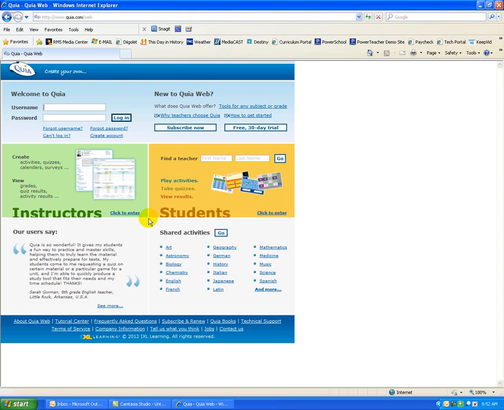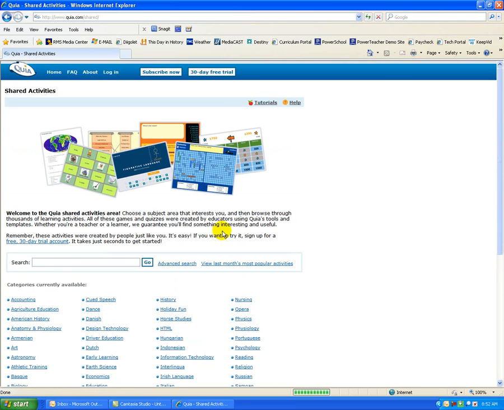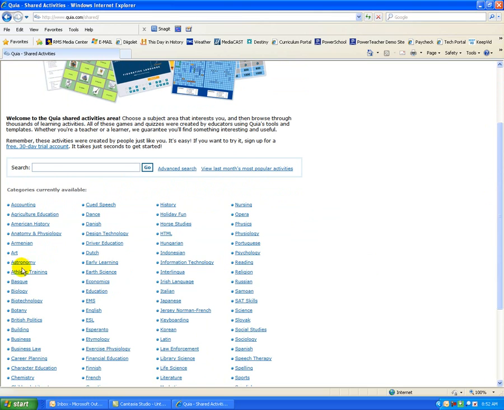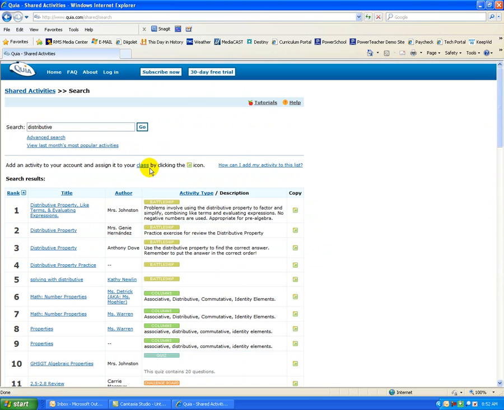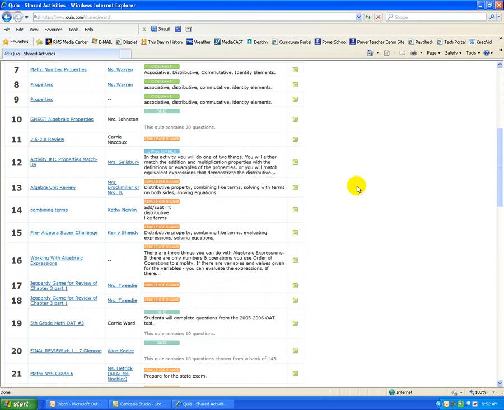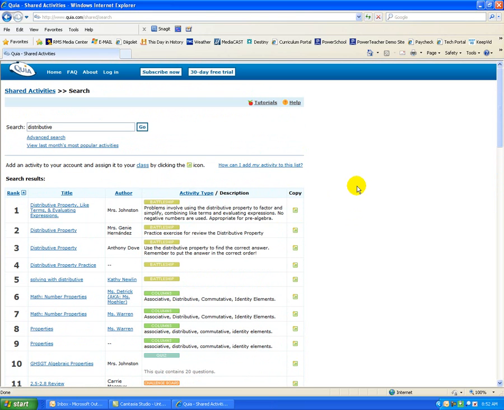So as you can tell on the bottom right hand corner, there's this area called Shared Activities. So I'm just going to click on Go, and these are activities that were created by teachers. So you could click on a topic and look for something that would meet your needs. For instance, let's pretend that I am teaching the distributive property. So I'm going to search by keyword. I'm going to type in distributive and click on Go. And I see a bunch of different activities here that include the distributive property.